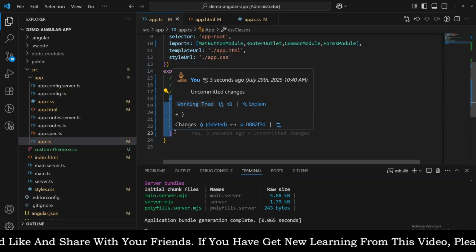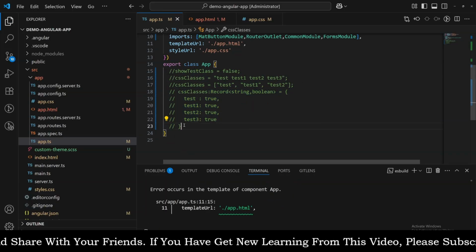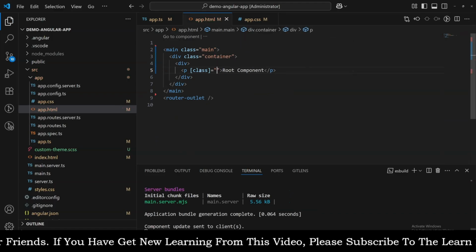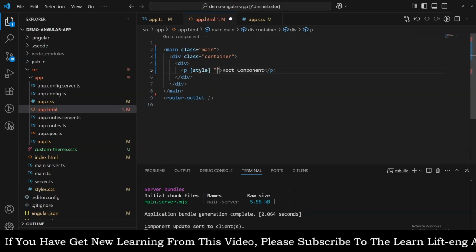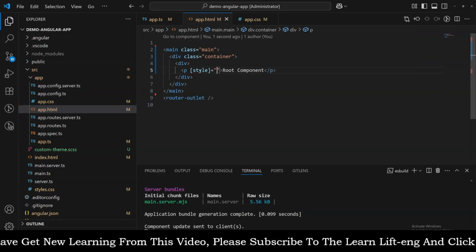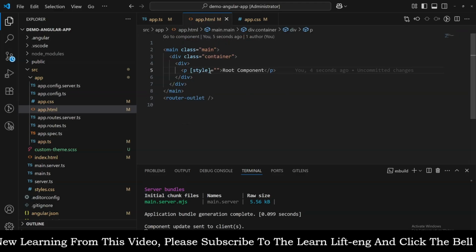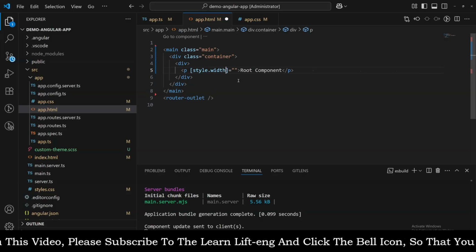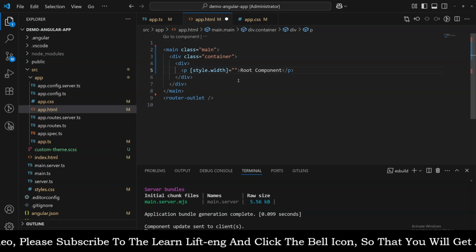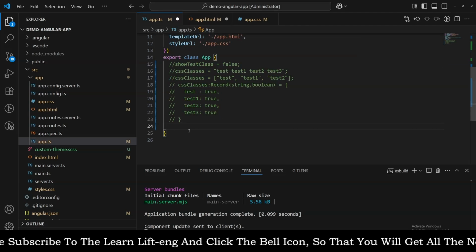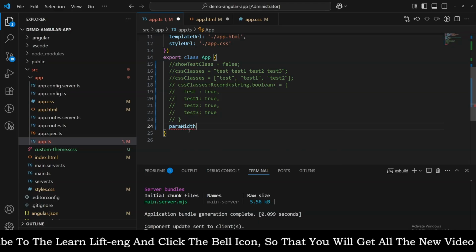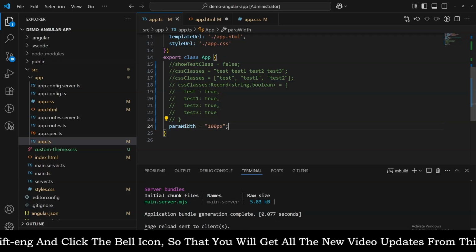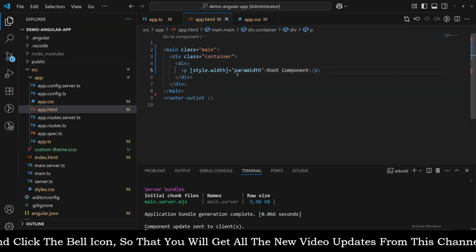Now as you have learned the CSS class binding, there are multiple ways. Let's learn about the style binding as well. So now what we can do, instead of class attribute binding, we will just bind the style attribute. And now what I want is to bind a single style property, that is style.width. Let's say we have a variable called paraWidth, and its value is 100 pixel, and we'll just assign this variable to this.